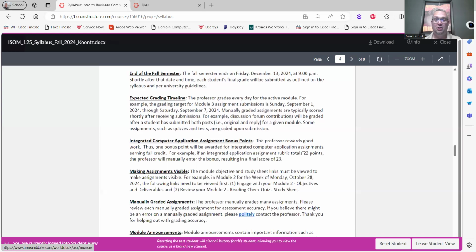End of the fall semester. Friday, December 13th, 2024, 9:00 p.m. That is the absolute end of the fall semester. Once we reach that cutoff point, the class will be locked down. Final grades will be turned into the registrar, and that will wrap things up. So again, shortly after that time, each student's final grade will be submitted as outlined in the syllabus and per university guidelines.